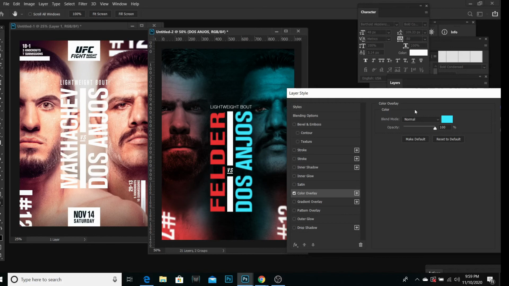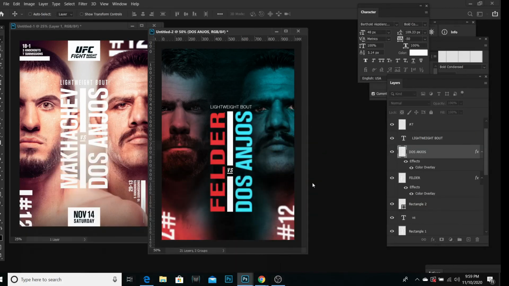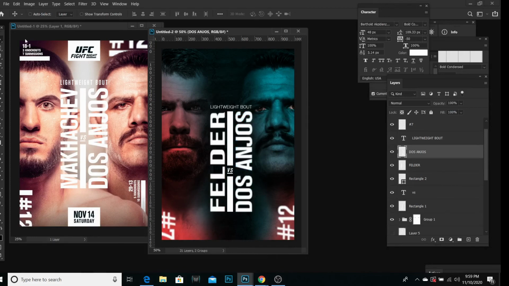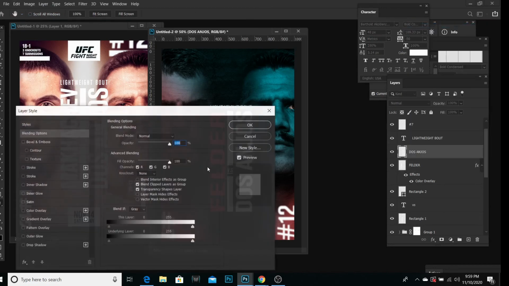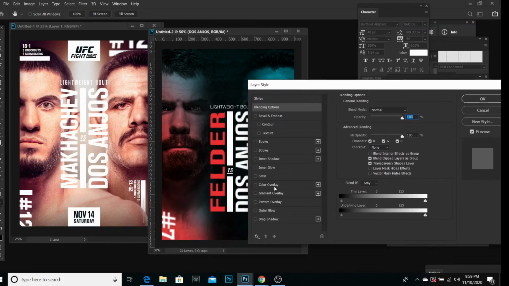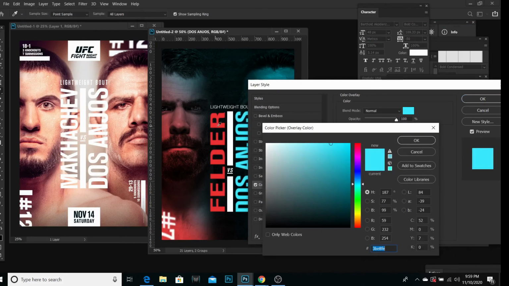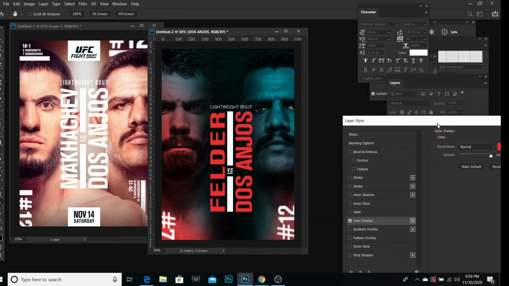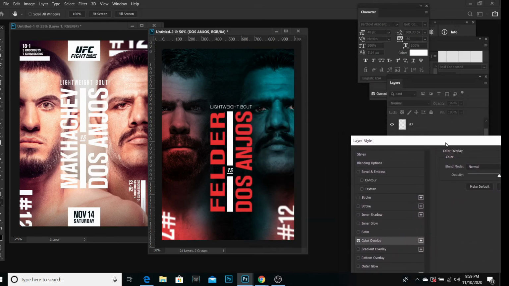I don't like it. I do like the red though. And to do that, you can right click on it, go to blending options, color overlay. What do we think? Do we like the red or no? Do we like the red or do we like the white?